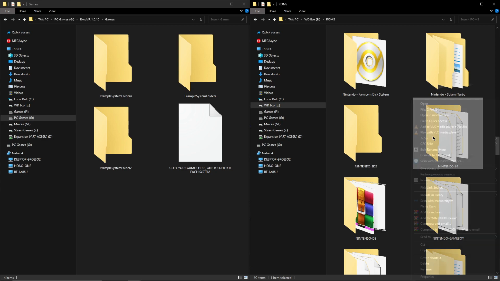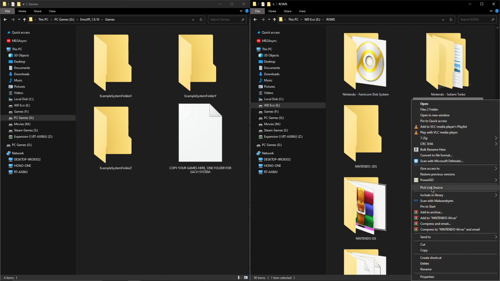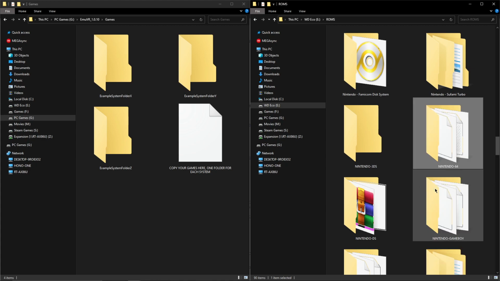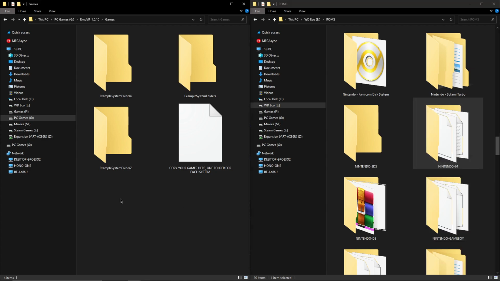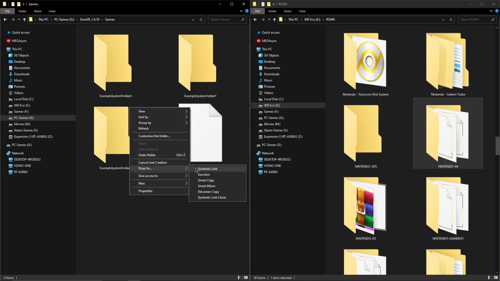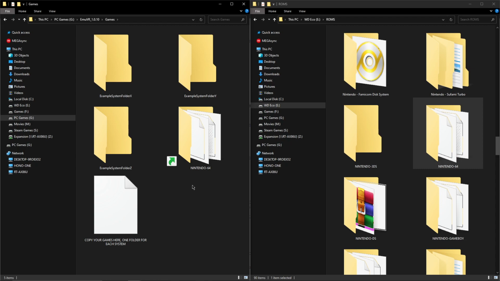So instead, I'm going to right click and I've now got Pick Link Source as an option because of what we installed. So we'll do that. And I'll come back over to the EmuVR games folder and I'll right click again. And I can drop as a symbolic link. And this will happen within seconds. There we go.